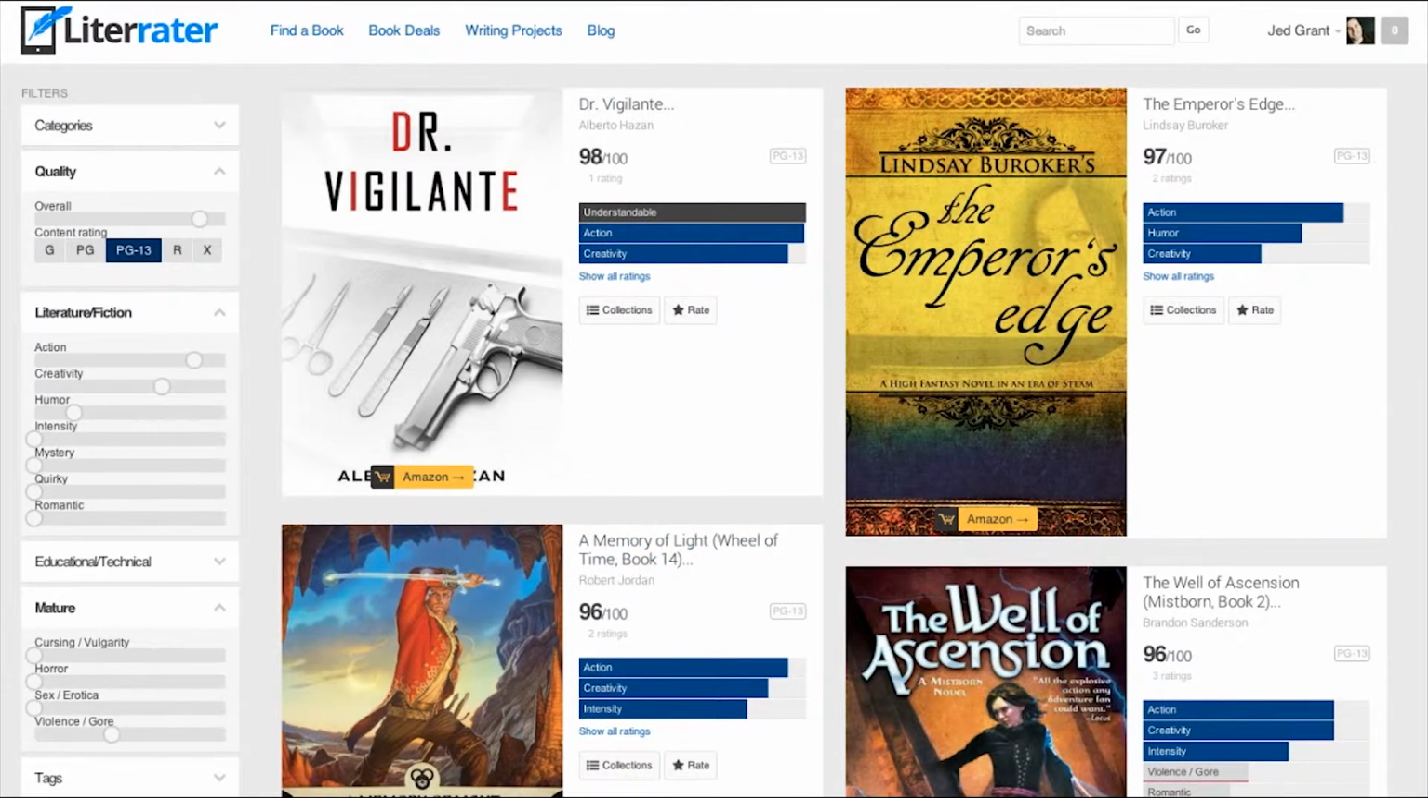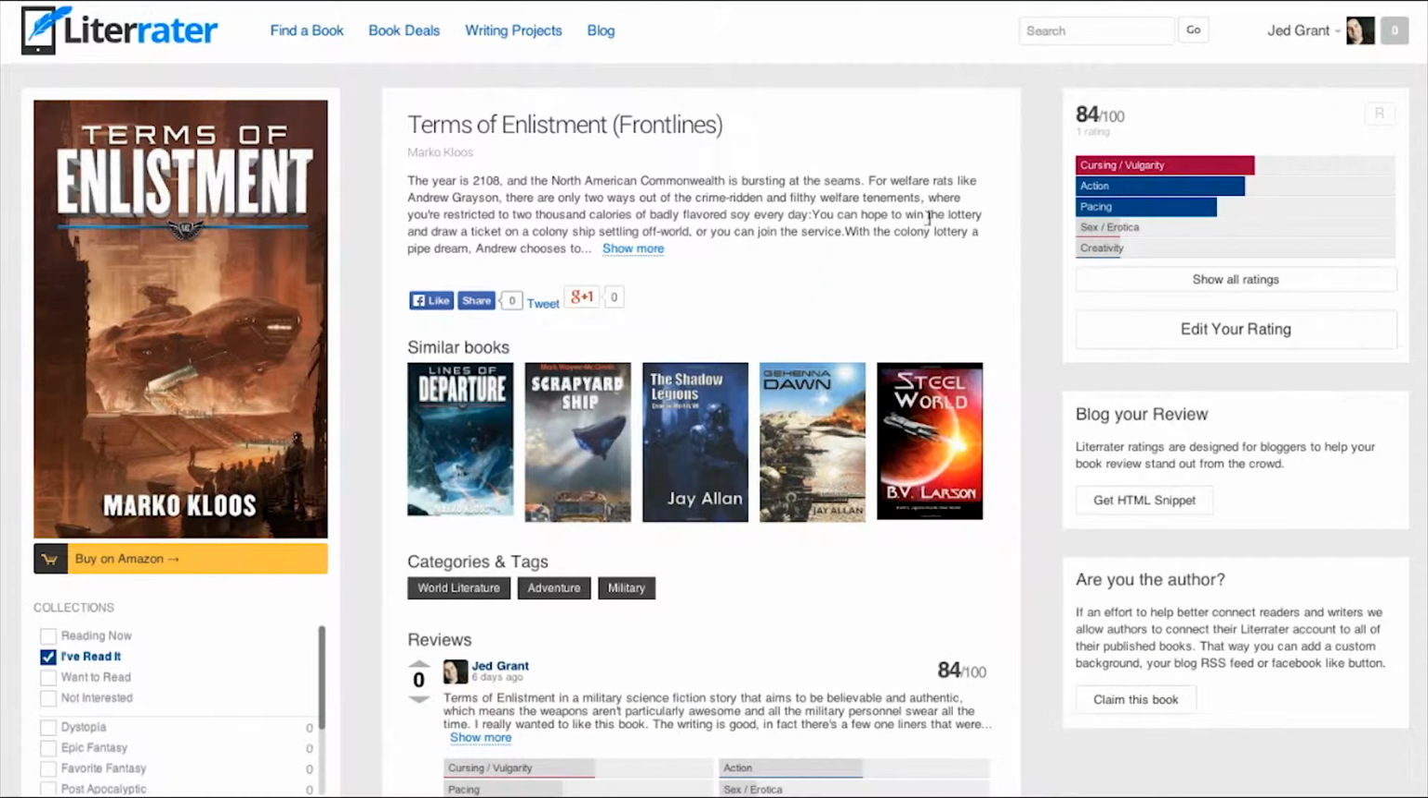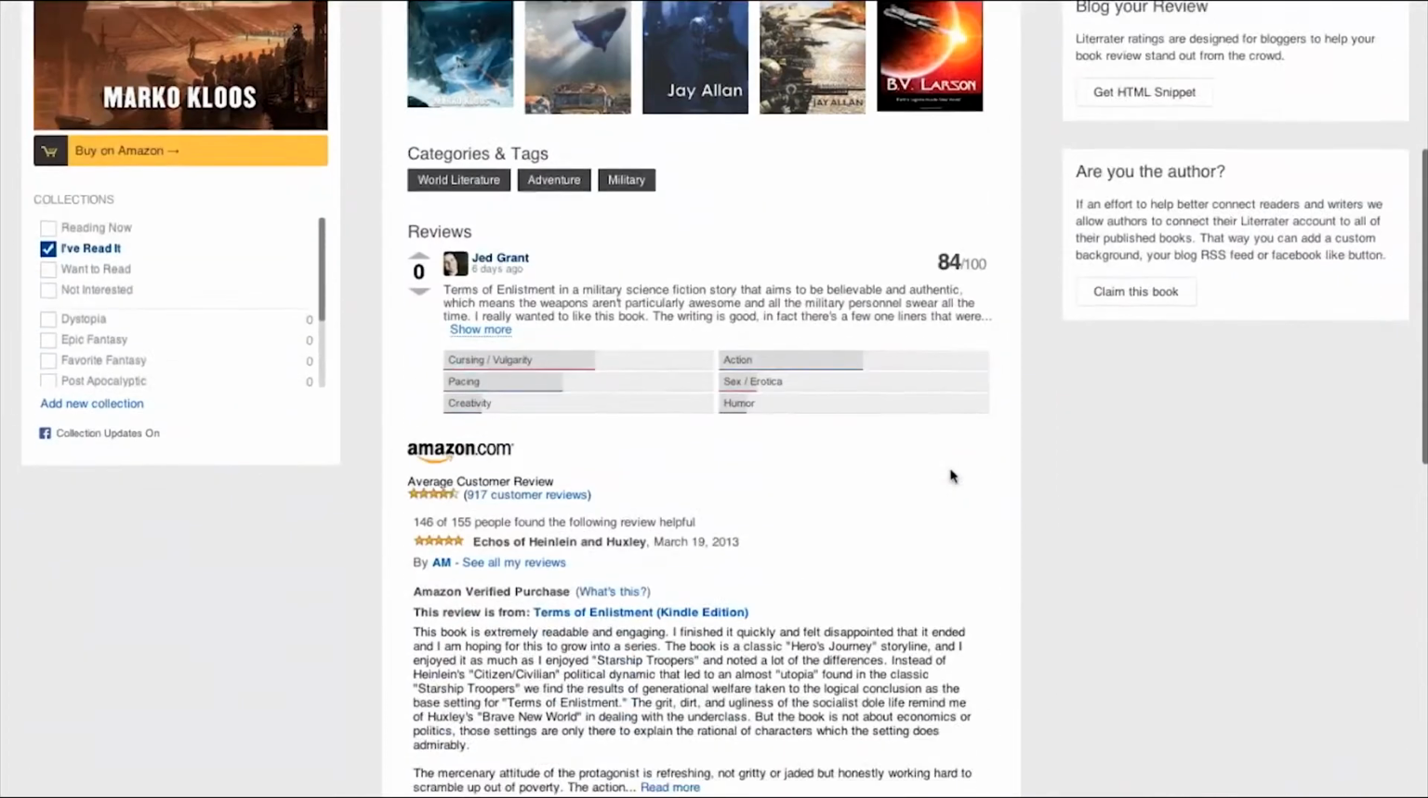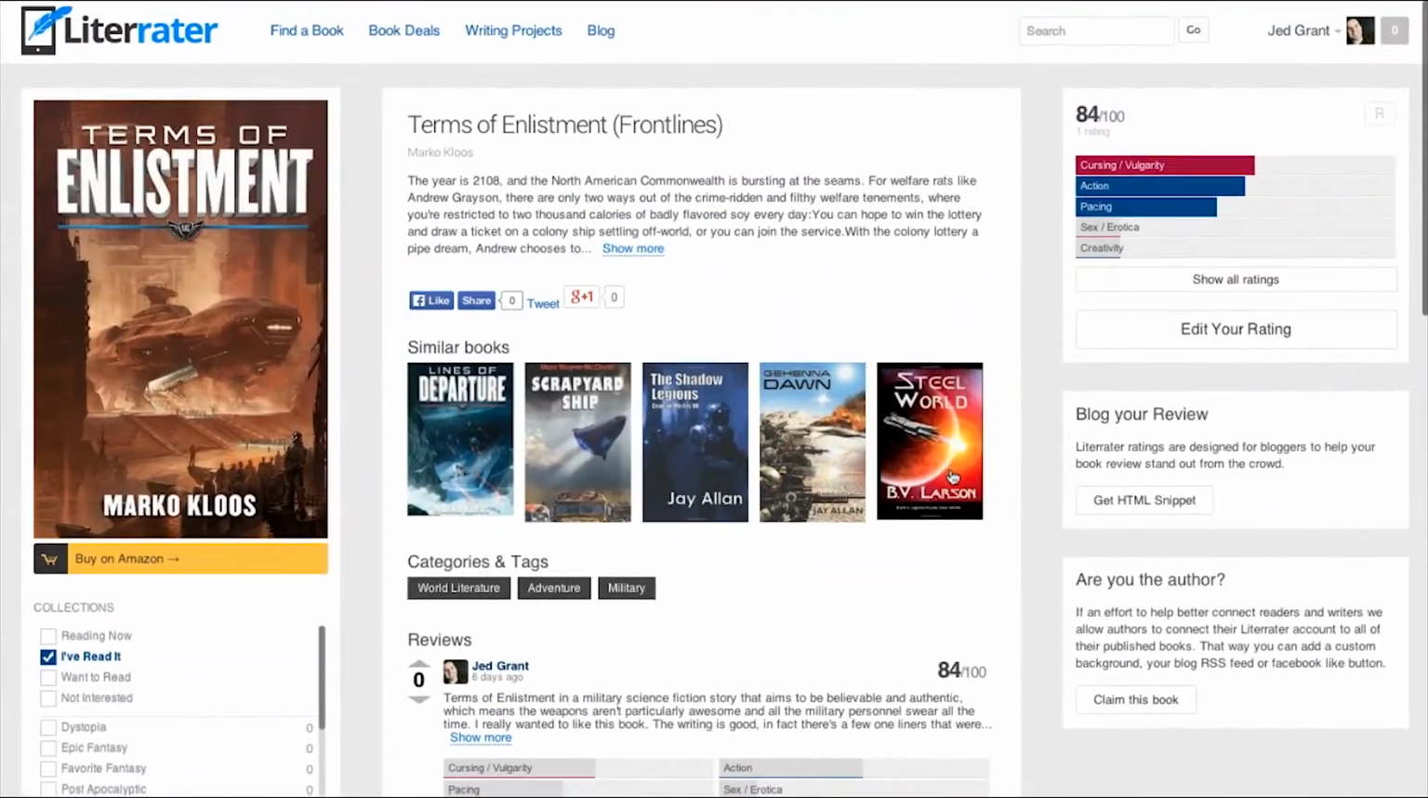So let's go ahead and show you how a book detail page looks. When you're on the book detail page, you get the summary, some similar books, the rating, the collection that you can put it in, and some external reviews that come from Amazon if you want some outside opinions as well.